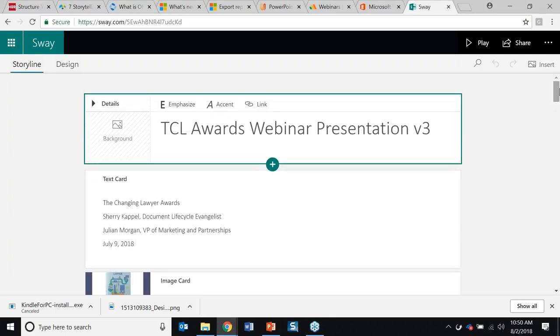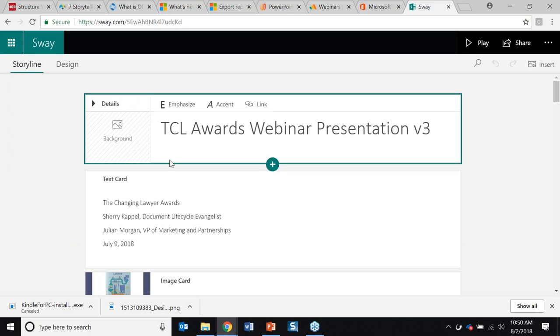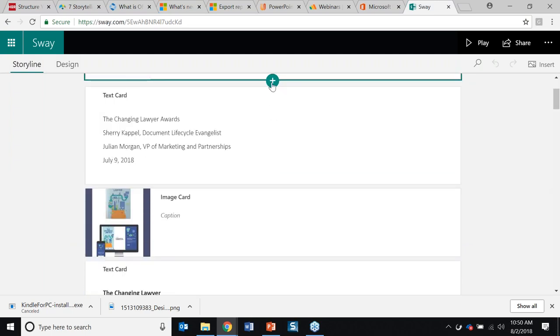What you'll notice is that there are different card types. So this is a card type that shows the details of your Sway. It's a title. Maybe we can add a background or add a logo. We can enrich this. We can also emphasize the text and do what we need to. We can equally insert a card in the middle. So I want you to think of cards almost like pages or segments of your overall quote unquote movie.